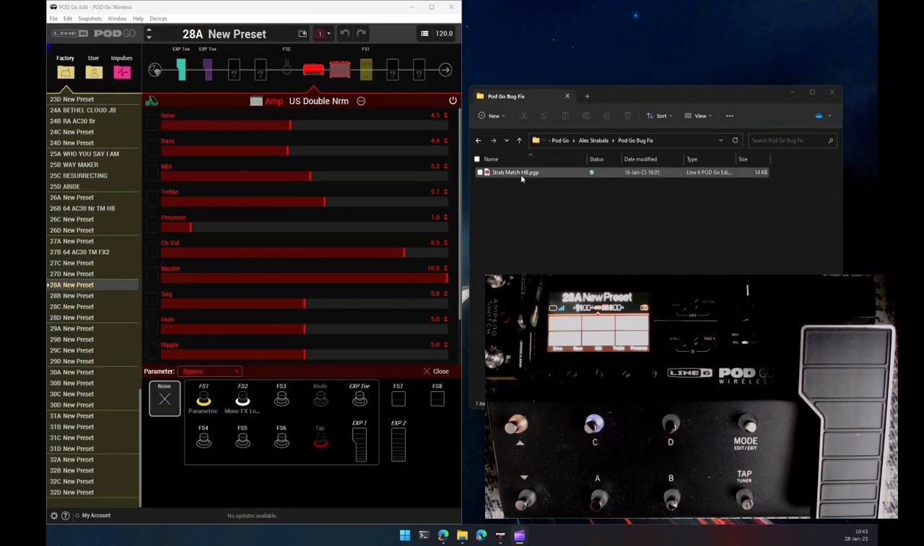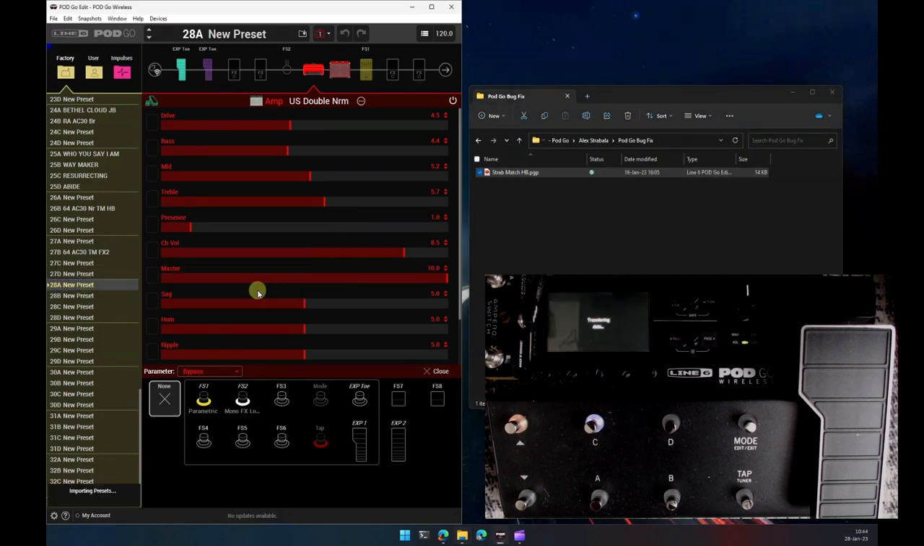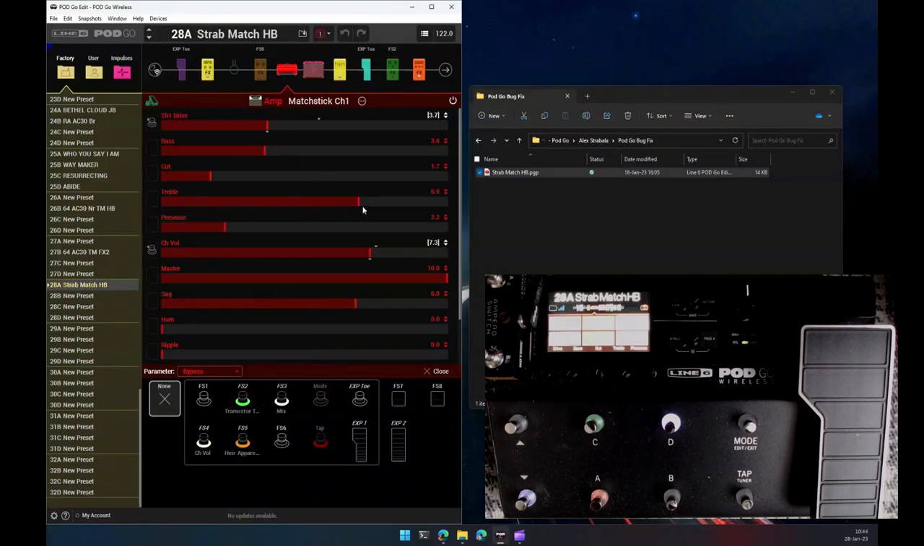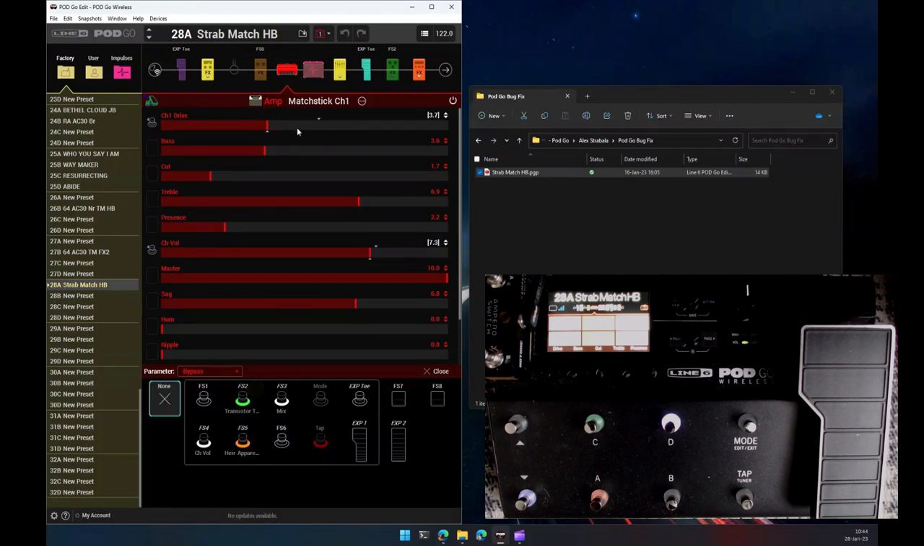So let's take a look at what the bug looks like. So this is downloaded from the patch I purchased from Alex. I'm just going to import it into PodGo Edit. And we'll see what it looks like here. Okay, so looking at Footswitch 3, see assignments, we can see that Footswitch 3 is controlling the decay and the mix of the glitz. So let's go over to the glitz and see what that looks like.